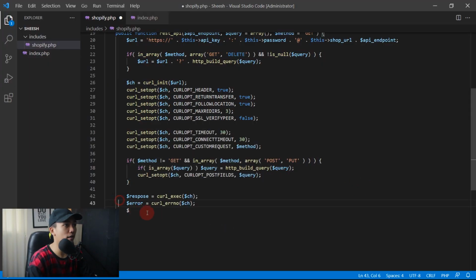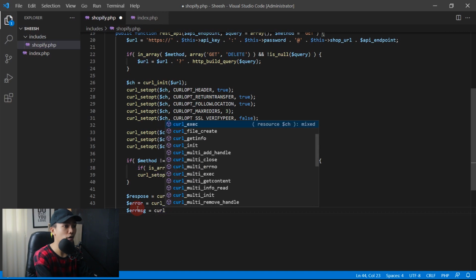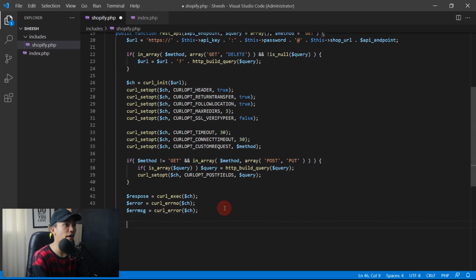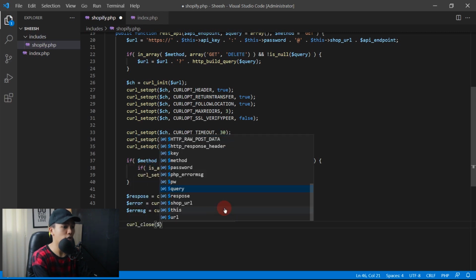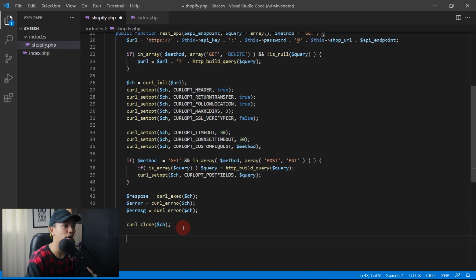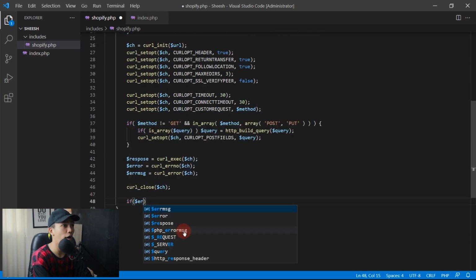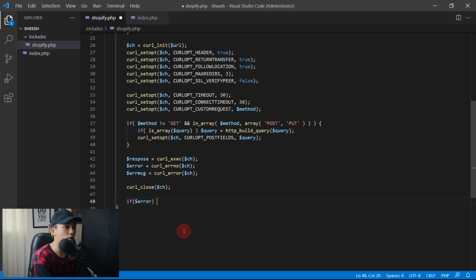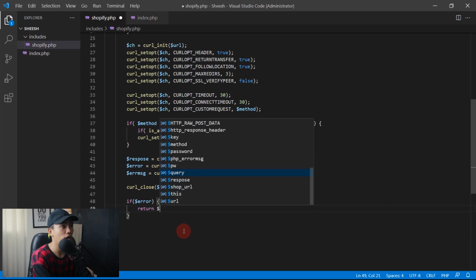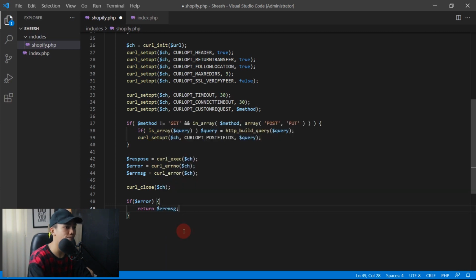Anyway, let's continue by creating the error message variable. So msg, and then we're going to use the curl underscore error function, and then we're passing here the ch variable, and that with semicolon. And finally, we can close the curl. So curl underscore close, and just pass here the ch variable. And there you go. We can just check if there is an error in our curl. So if error is set, then we can just return the message. So return and then error message, like so.